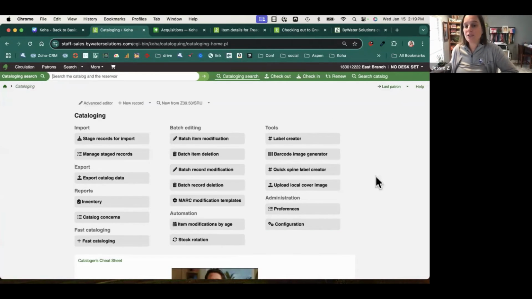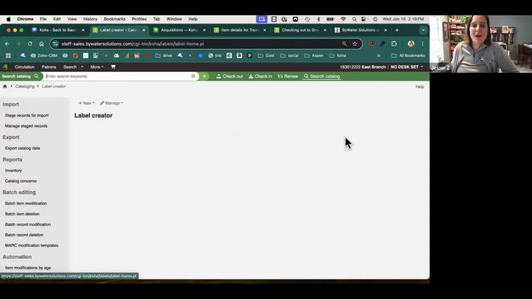Finally, on the right-hand side, you'll see tools. This is where you can print any type of labels that you want within the system, whether it's spine or barcode labels, and then update those within the system. Now, whether you're using a small little Zebra or Dymo, or you're using an 8.5 by 11 sheet to print labels, Koha can work with both.